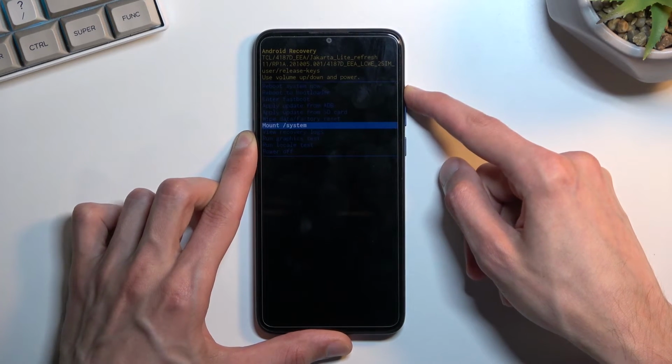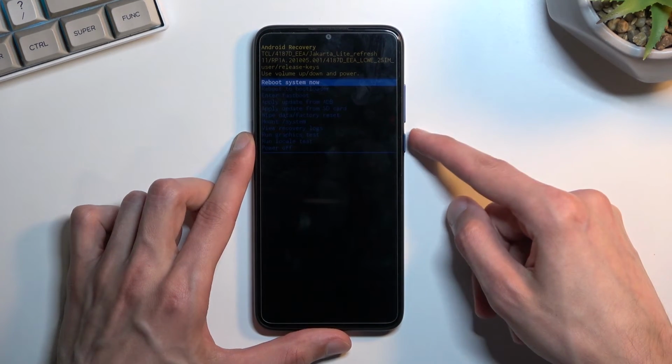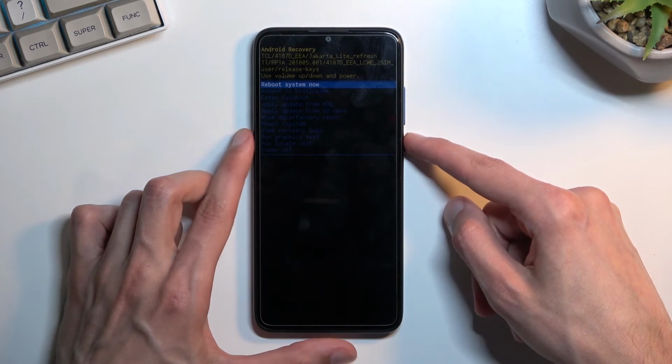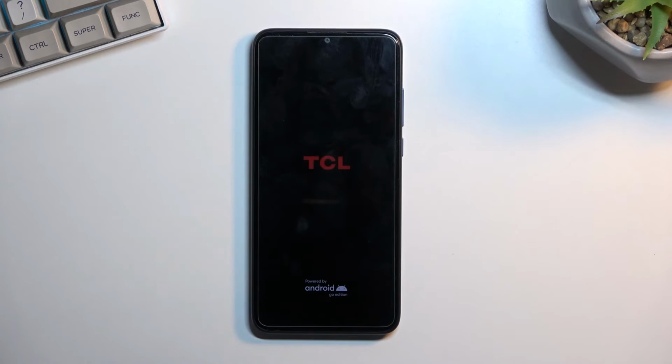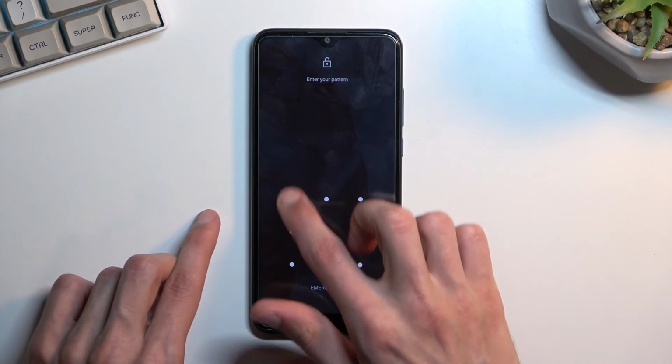So whatever you will select, like I mentioned, you will then confirm with power key, and because I want to leave this mode, I will select the first one, Reboot System Now, which will take me back to Android. And as you can see, we are now back in Android.